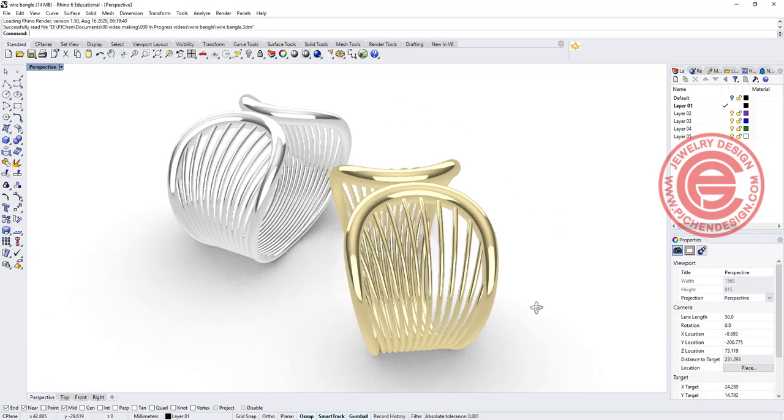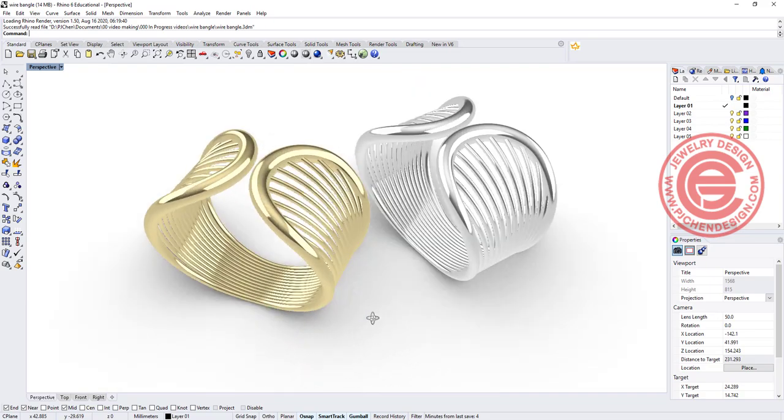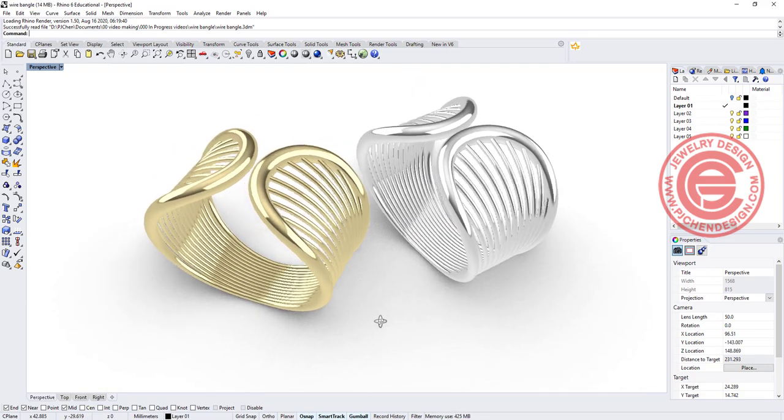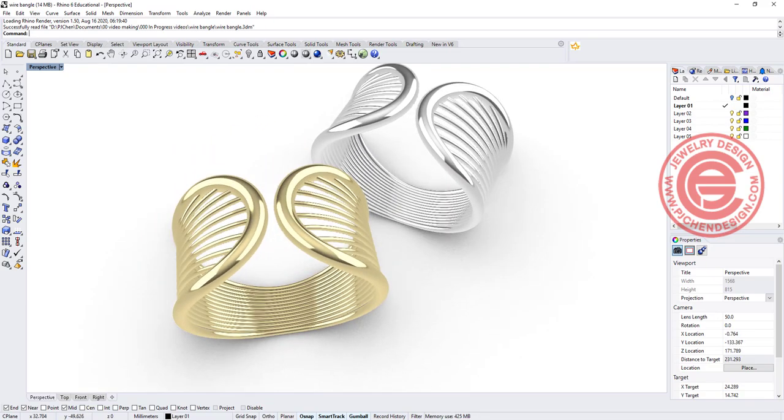Today we would like to talk about how to make this wire style bangle. Are you ready? Let's get started.